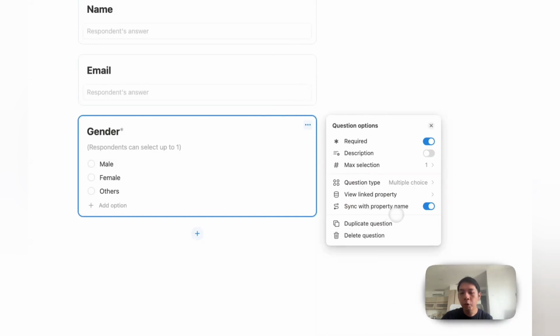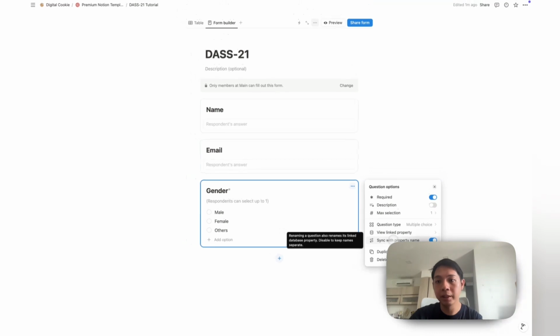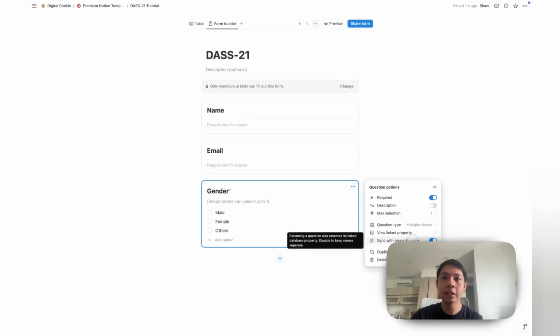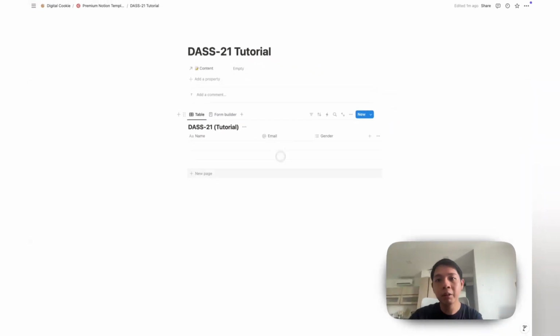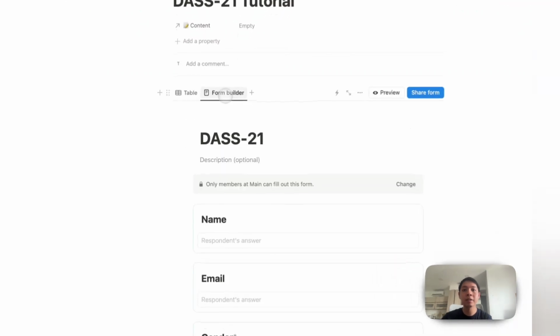All right. And then the important thing is that by default it's sync with property name. What this means is that it's actually linked to your database itself. So if you go to a table, you can see it actually creates the name, and then an email and then a gender. So every time people submit it, you can automatically see it. It's very seamless in this case.